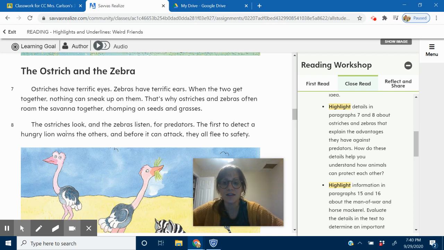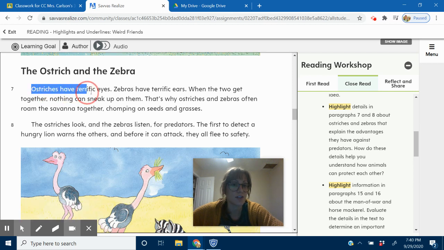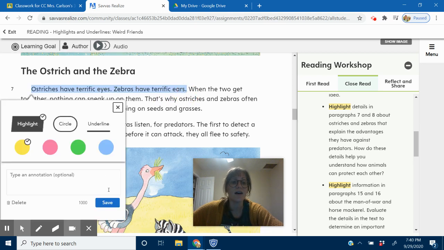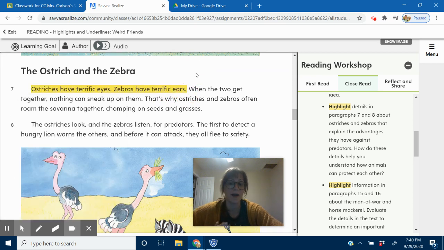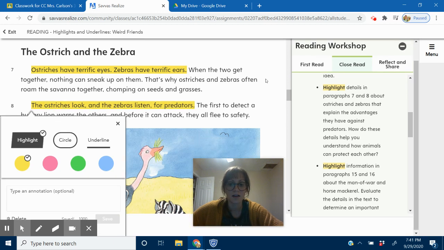Okay, we are looking for details in these two paragraphs about ostriches and zebras that explain the advantages they have against the predators. Well, I definitely see right here that it says ostriches have terrific eyes, zebras have terrific ears. That is definitely an advantage. Both of them have an advantage over the predators. If they have good eyes and good ears, they can listen and look. So I'm also going to highlight right here the ostriches look and the zebras listen for predators. Hit the save button there. Okay.